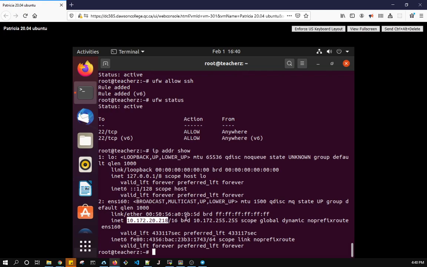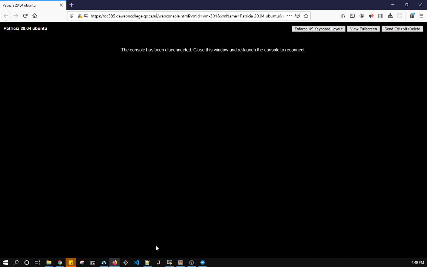And this is the net mask. So my IP address is 10.172.20.218. So if I want to get into that, I have to SSH to it using that IP address. So I can't use my host name because my host name has not been added to a DNS.